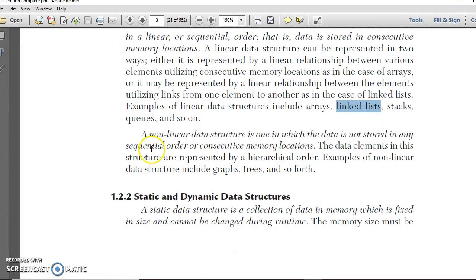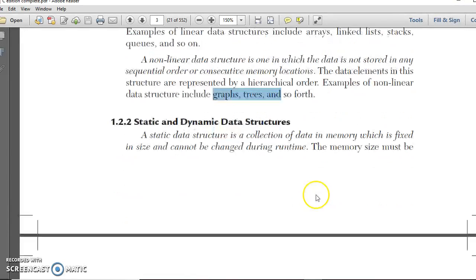Similarly, we have another type, that is non-linear data structure. Here elements are not necessarily stored in sequential order. They are in fact not stored in sequential order. For example, graphs, trees, etc. All of these are discussed in detail as we go through the various videos.